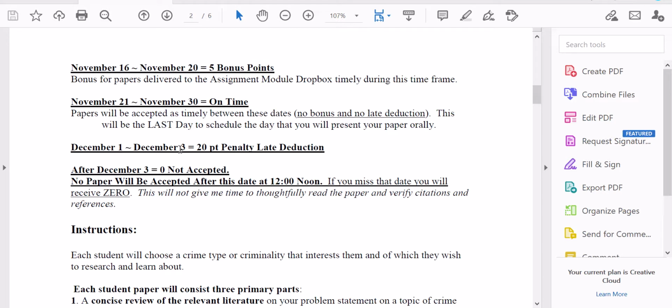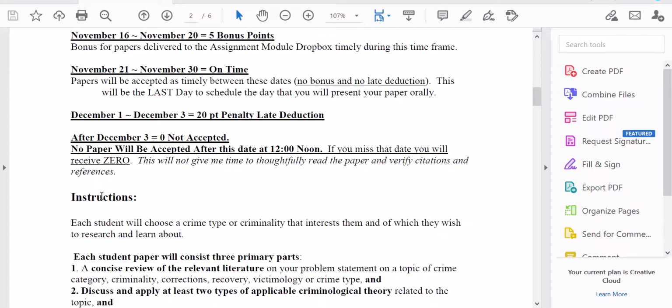December the 1st through December the 3rd, that's immediately following, I think starting with the Tuesday after we returned remotely to classes after Thanksgiving. Note that there is a deduction. After December the 3rd, that's the last day that we can have new material on campus before finals week. If it's after December the 3rd, I will not accept it for a grade. It's a 0, okay?